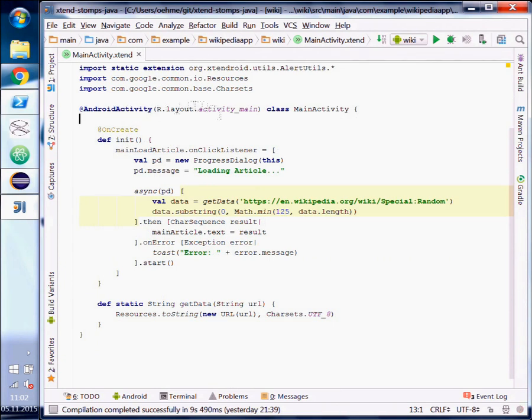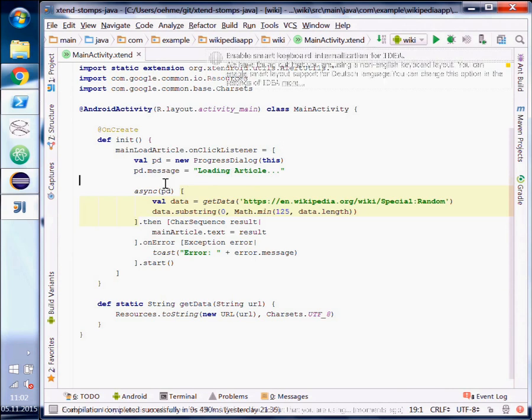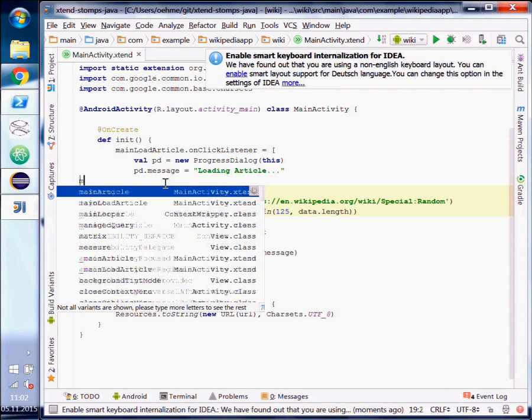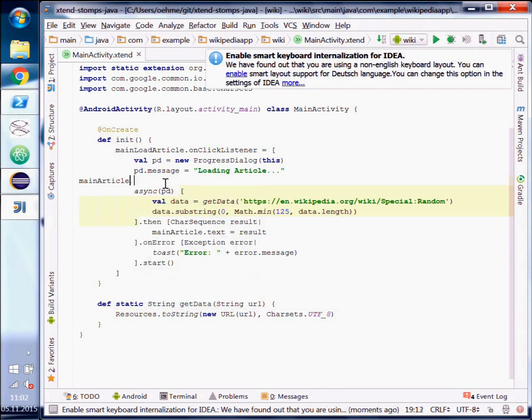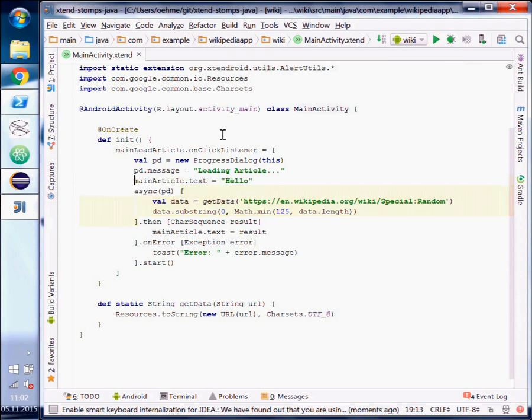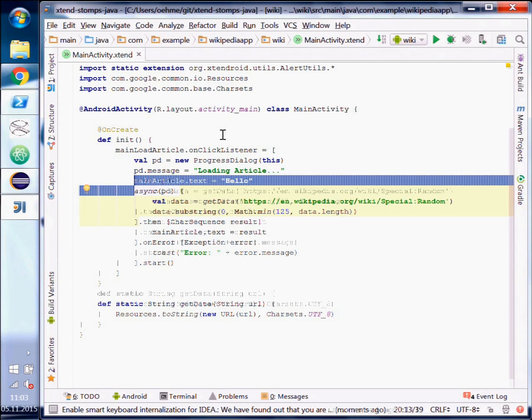So Toby did this Android activity annotation. What it does is it looks at your view layout and reads in all the IDs and the corresponding types, like button and text view, and generates fields in your activity class. So now I get auto-completion here and I can say, for instance, main article dot text equals hello. Just as a little example. So I get all my widgets in auto-completion by default.